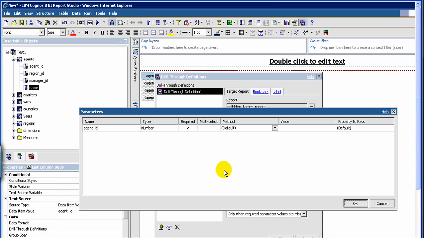Okay, so it has opened the parameter panel, and what you see is the parameters in your target report. So what it is telling is that, okay, you have this many parameters in the target with which you want to link. So we have only agent ID defined as a parameter. So we will select this. So from here, for method, you say pass data item value. So what this will do is that from the source report it will pass the agent ID as the value, and the value you will say is agent ID.